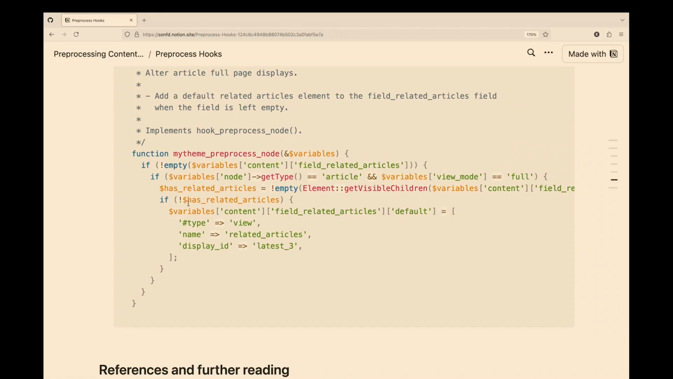And so then we're saying if there aren't related articles, then we want to go ahead and add an element to that field. And again, this is just our view here, our view related article show the latest 3. Here, I'm just setting this key as the default child of this element. You don't need that. That's just so if somebody's looking at this in a different preprocess hook somewhere, they'll know that maybe it was added somewhere else rather than a 0, which it would normally be for a field.